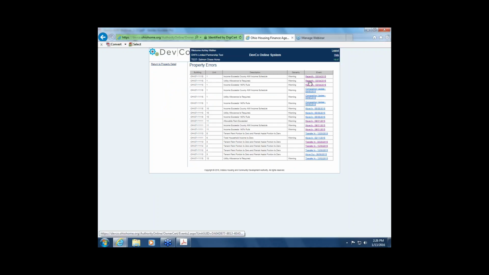If the severity is a warning, you are able to finalize your tenant data with the issue listed. If the severity is an error, you have to correct the issue before you can finalize your tenant data. Both types of issues should be reviewed to see if they can be resolved. If the tenant data is correct, please disregard the warning. If it is an error, you need help correcting the issue, please contact the Devco Help Desk or your designated OFA staff member.